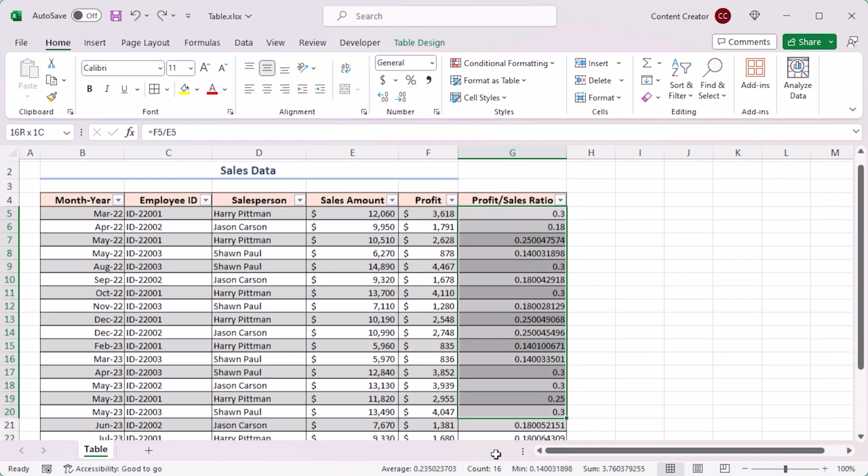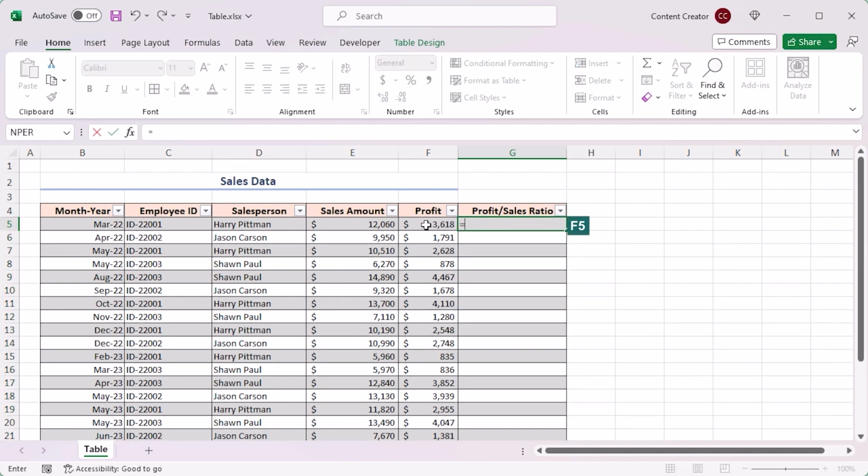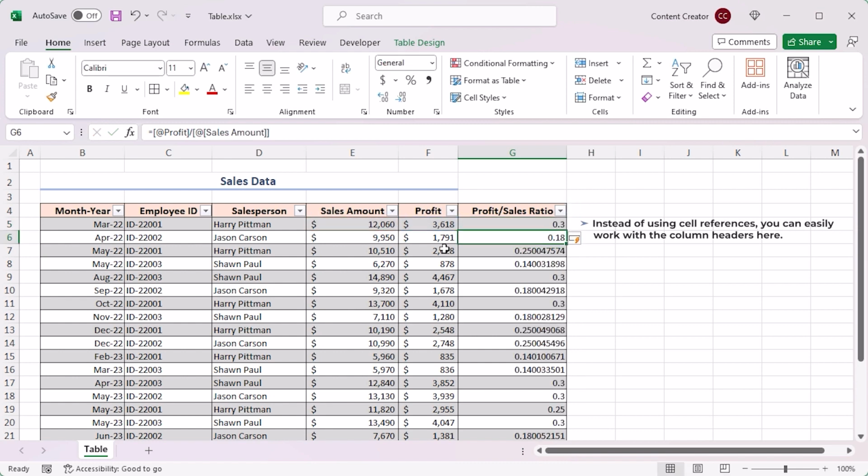First, delete the results, place an equal sign, select cell F5 which shows the corresponding column name. Divide by the cell's amount. Instead of using cell references, you can easily work with the column headers here.